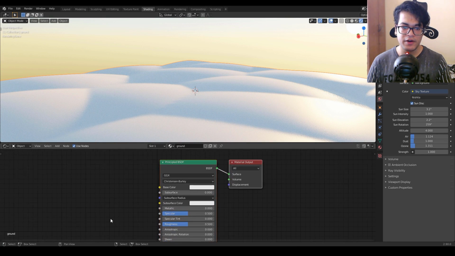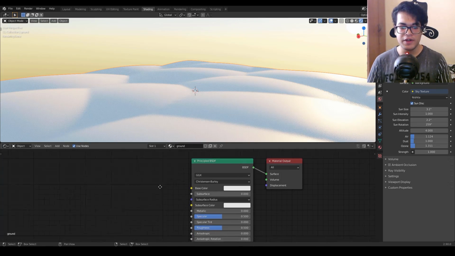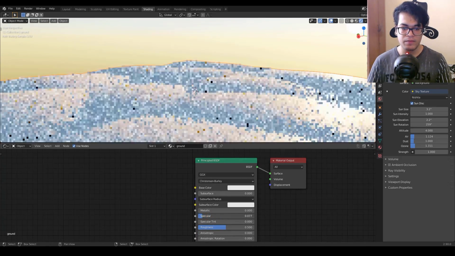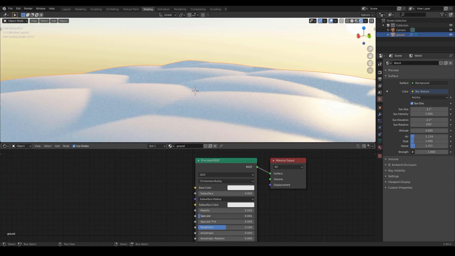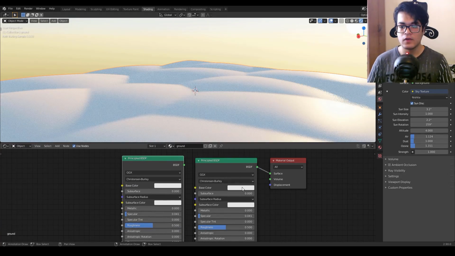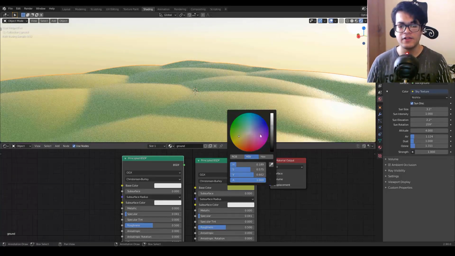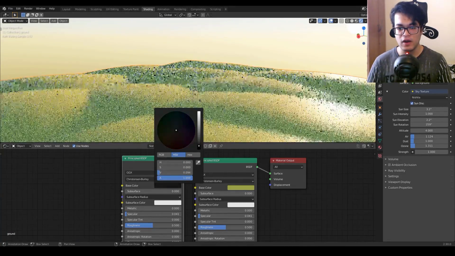And in the shader editor, we have already defined a material for the landscape. So in this material, I'm going to reduce the specularity. Shift D, duplicate that Principled shader. And in one Principled shader, we are going to change the color to a green color. And in the second one, we are going to change it to a brown color.